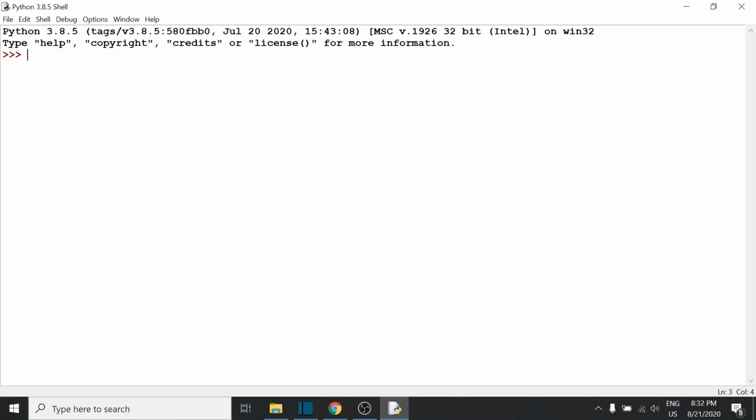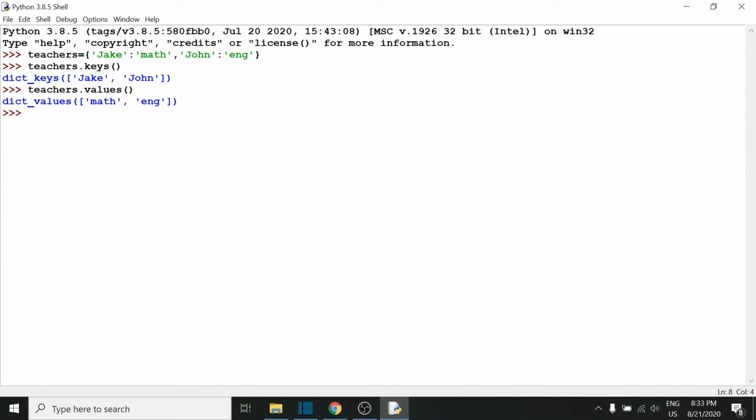Let us start coding with dictionaries. So first we'll have a dictionary, say teachers. So this is the teachers dictionary. Now I want to only display the keys that are present. So the 2 keys that I have are Jake and John. So for that I will be using the keys method. Here you can see Jake, John, these are the 2 keys. If I want to display the values, I will use the values method. I'll get the values, math and English.